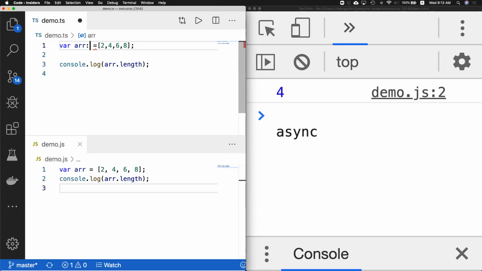So again, whenever we want a type safe, we start with a colon after the variable name, and now we create a square bracket. Define the type number, but because this is an array, we need a square bracket. There you go, it's saved. Still works, cool. Okay. Thank you so much.